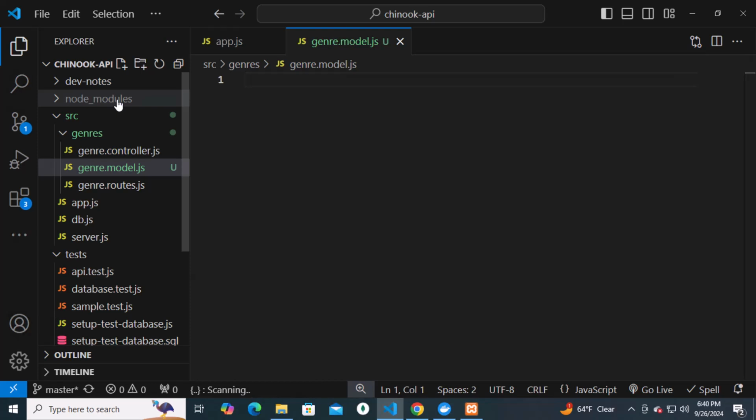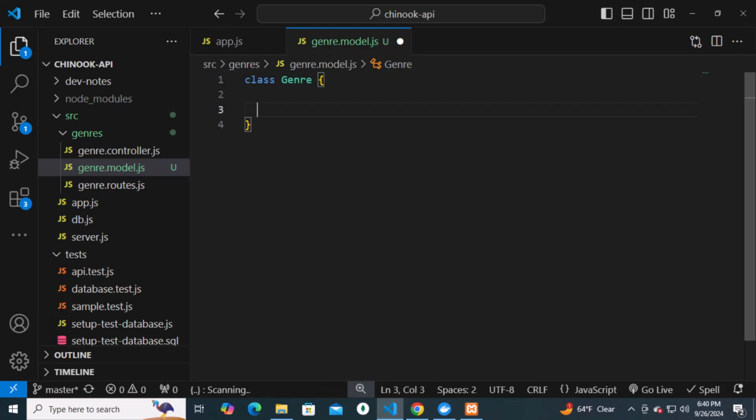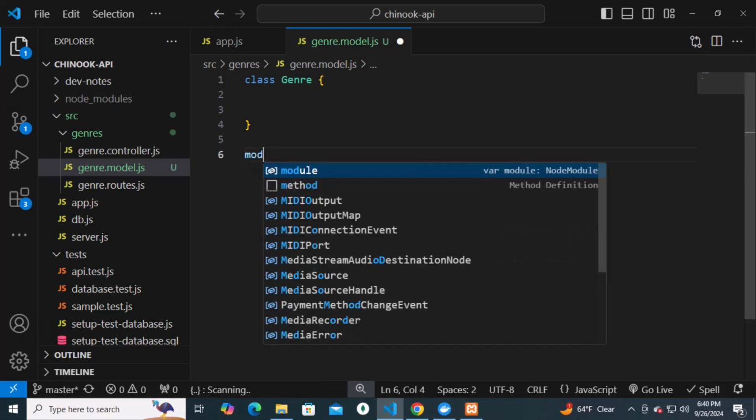So go ahead and in this file, let's declare a class called Genre, like that, and then set up the curly braces here. And now we want to be able to export this class. So the first thing I'm going to do is just take care of that so I don't forget. There are different ways we could do this. I'm going to do it this way.